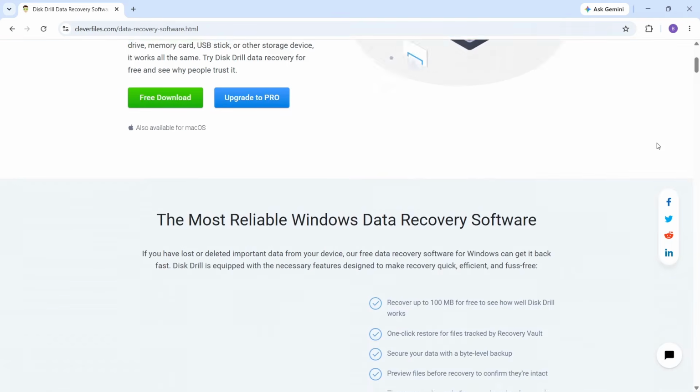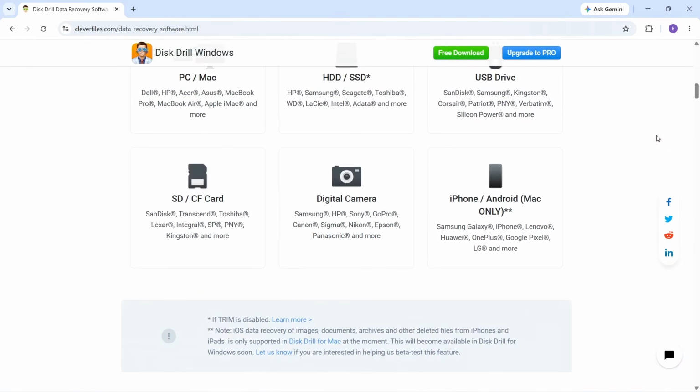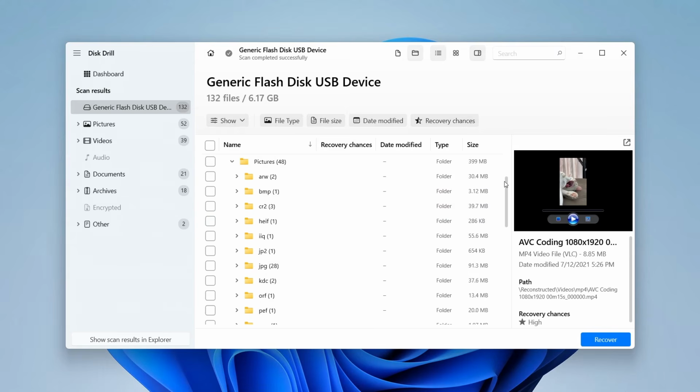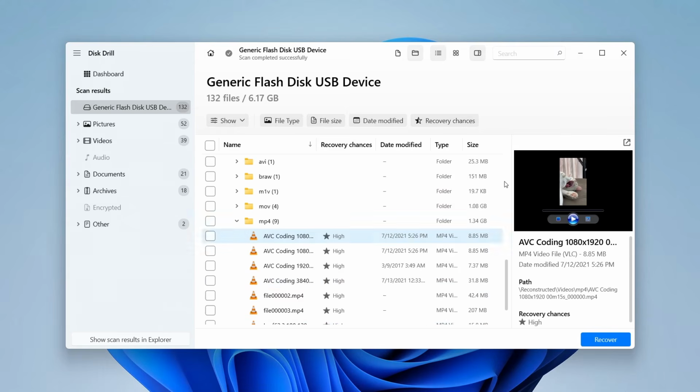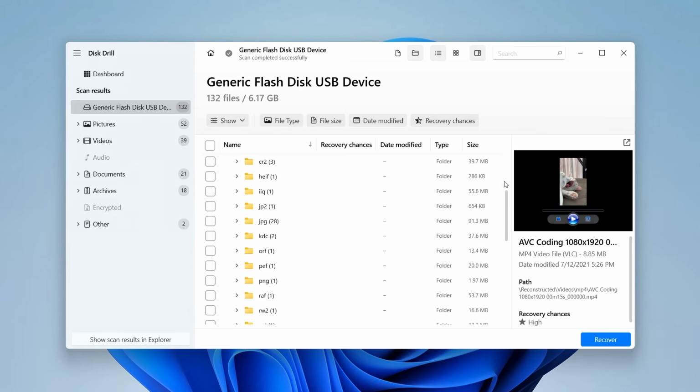Then how do you actually recover files from a formatted USB? In most cases, the easiest way is to use data recovery software. There are plenty of tools that can recover USB data after format, but for this guide, I'm using Disk Drill. It's easy to use, works well for this kind of recovery, and supports a wide range of file types, which is especially useful when the original file system records are gone. So to recover data from a formatted flash drive, here's what to do.